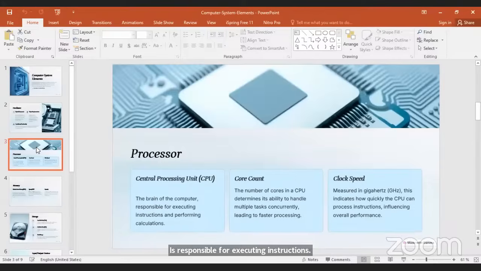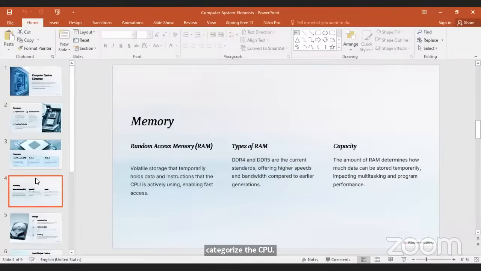And we shall be able to identify the speeds. How can we categorize the CPU depending on the speed next lesson?